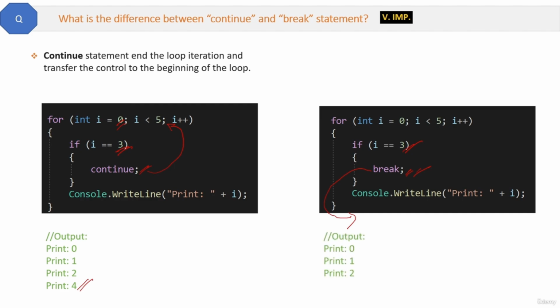output. See, the loop stops after printing 2 because the break keyword exits the loop and no further execution of the loop will happen. So the definition is: the break statement ends the loop iteration and exits the loop. This is the difference.